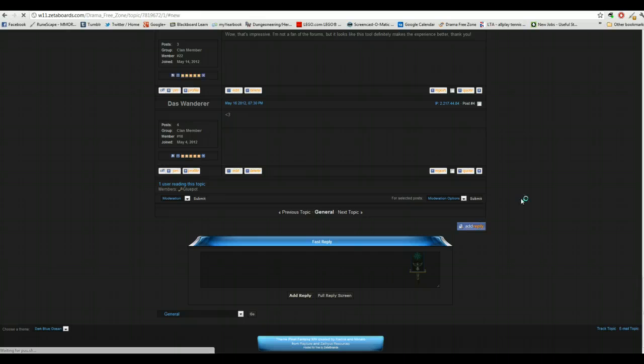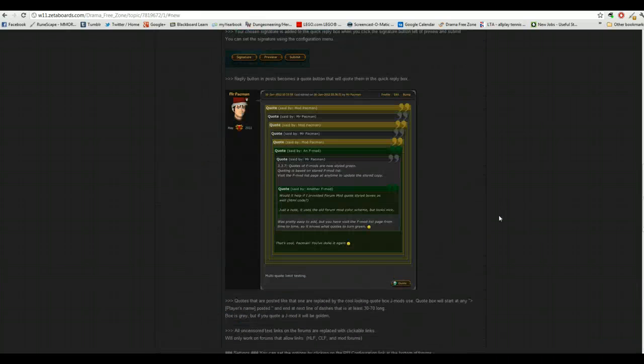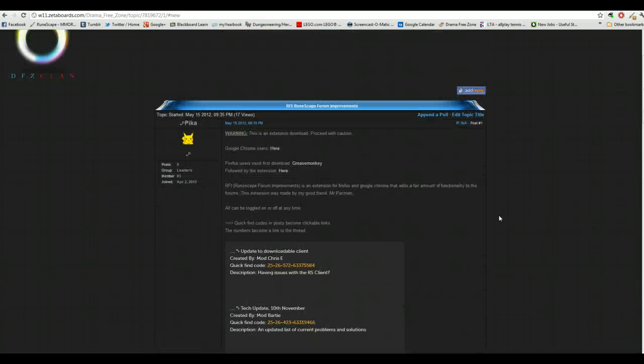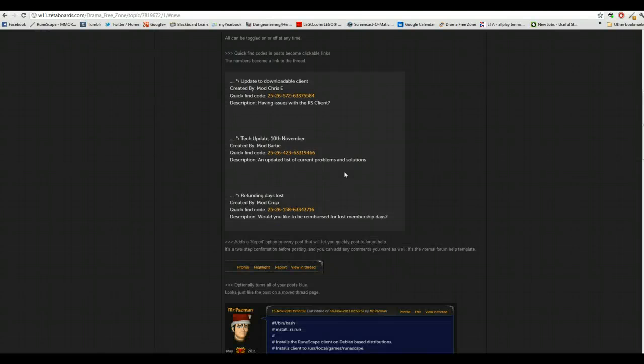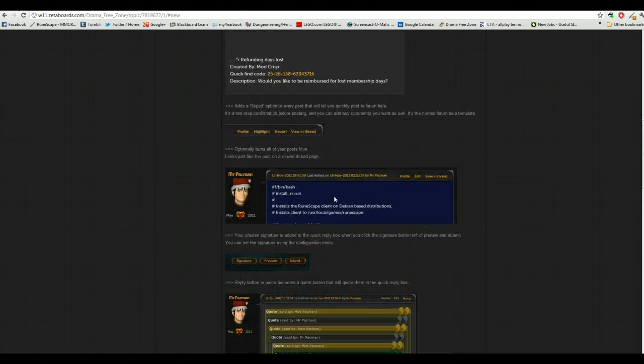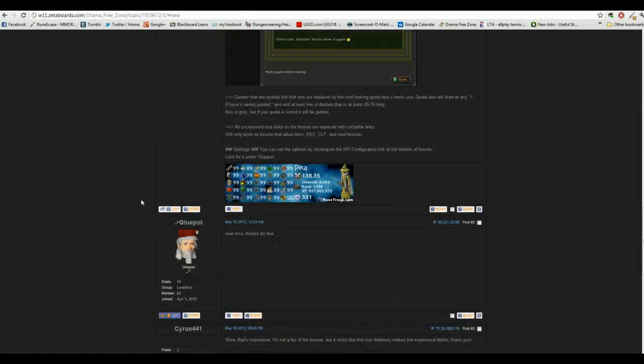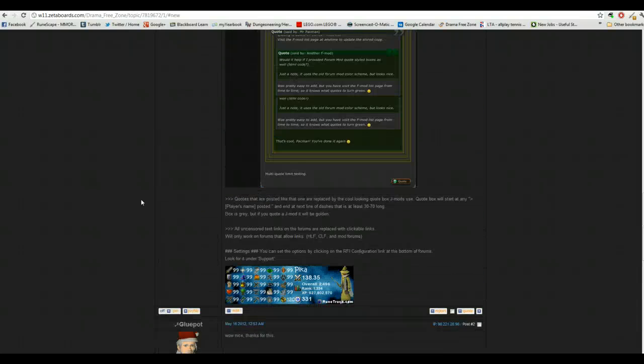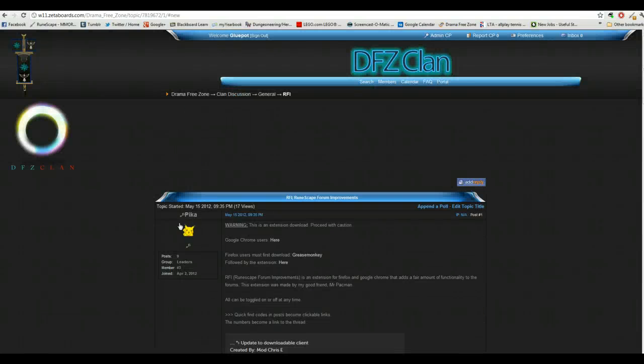And this is the add-on for Google and Firefox, which gives quite a few cool things to the change. So there's the blue background for your own posts. That's quite useful. And that was Pika, which shows that he's been using that for quite a while.